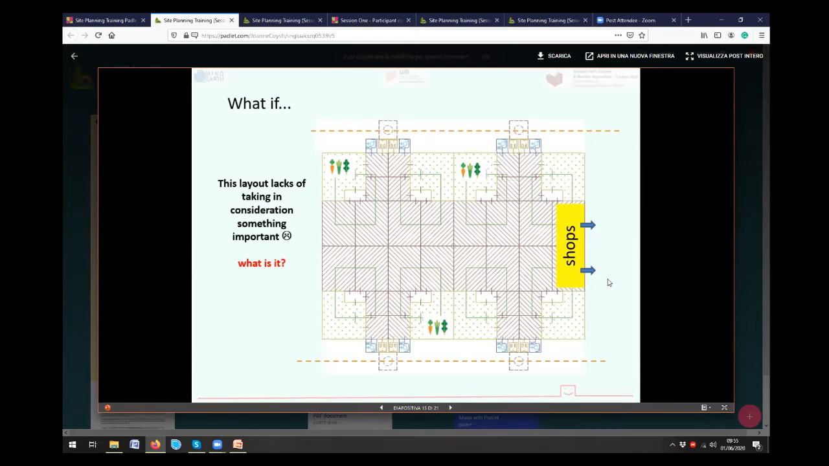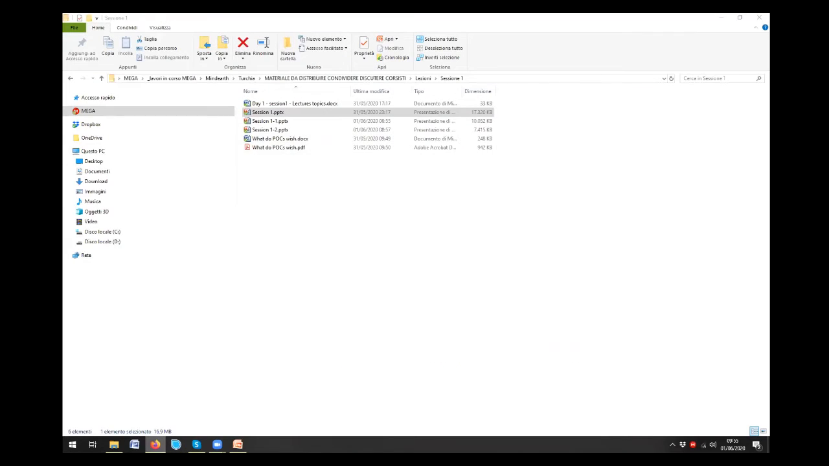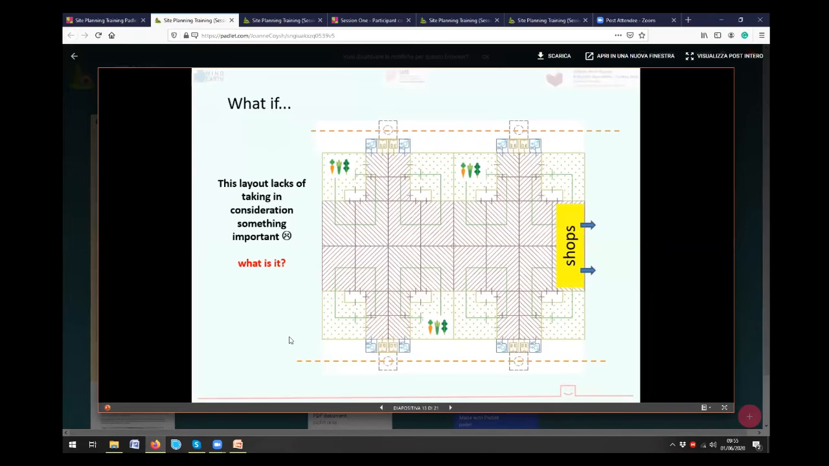But this layout fails to take into consideration something pretty important. What is it? Since we are few, maybe people can say something about it, even verbally. Is that okay? Anyone want to say something in the chat? Fares, maybe you can just ask in Arabic if anybody wants to.